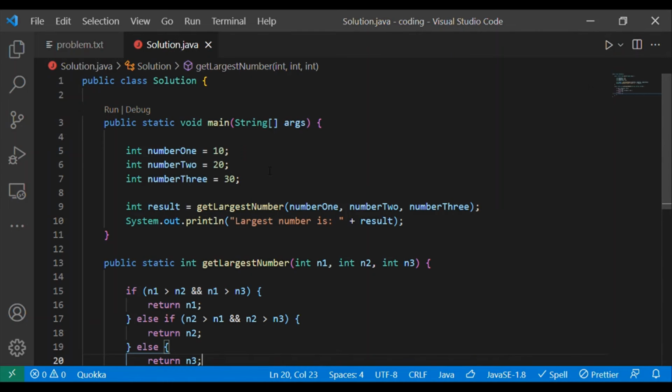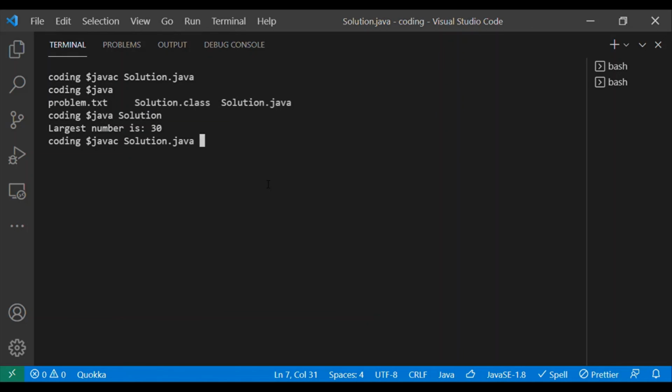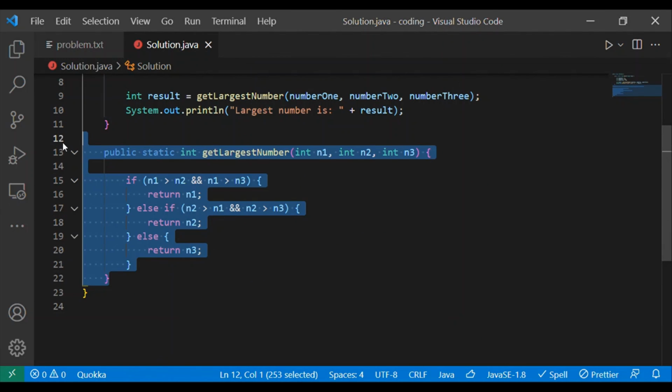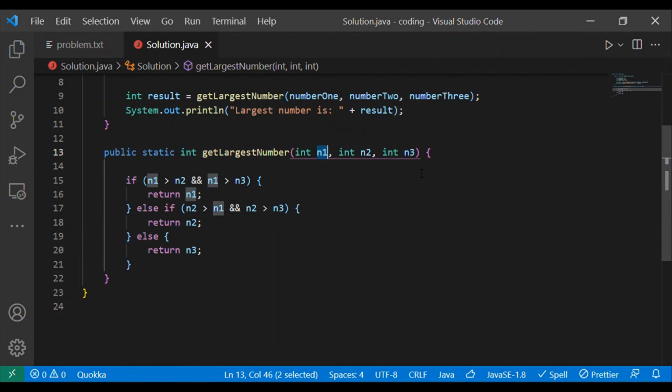Let's go ahead and update our example. Let's say the first number is 2, the second number is 500, and the third number is 100. In this case our program should return 500 as the output. Let's test that. I'm compiling the code one more time so that we get the latest changes, and I'm running it. Here you can see we received 500 as the largest number. So this is the function to get the largest number from given three numbers.